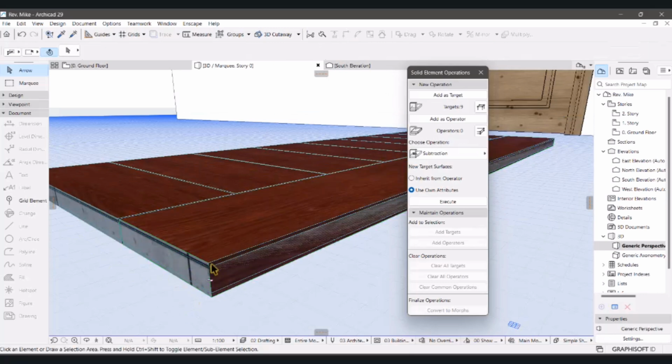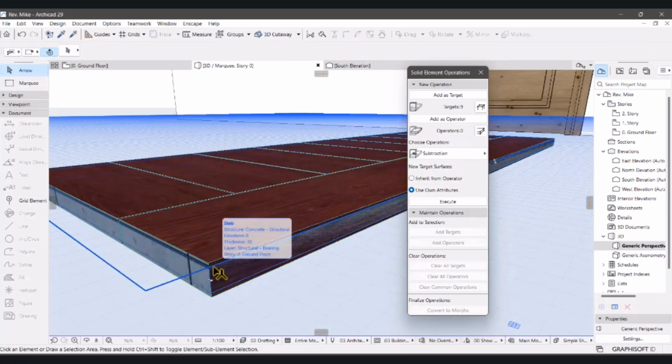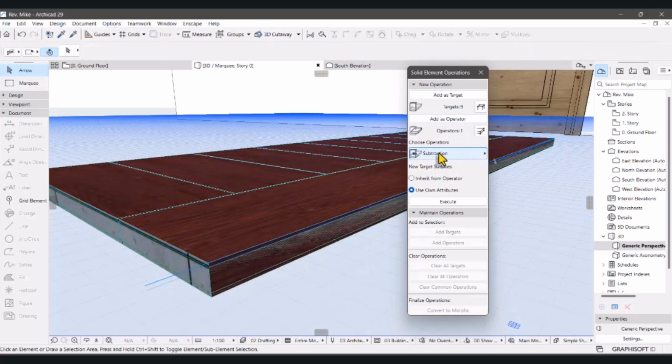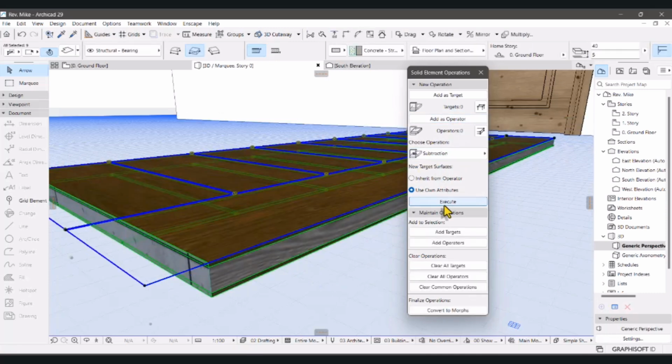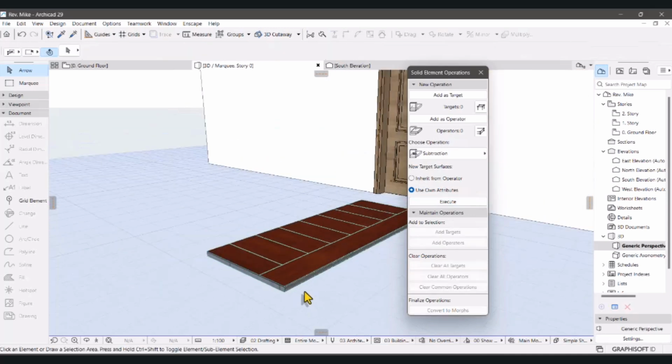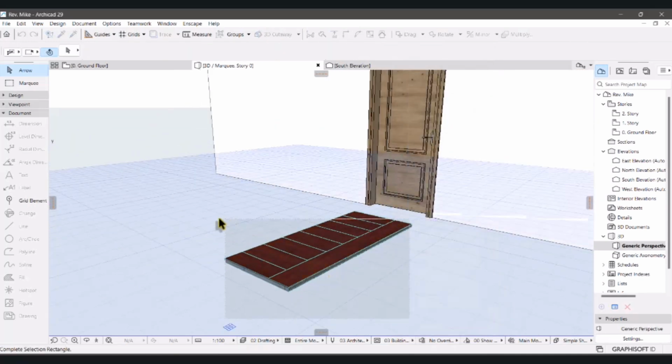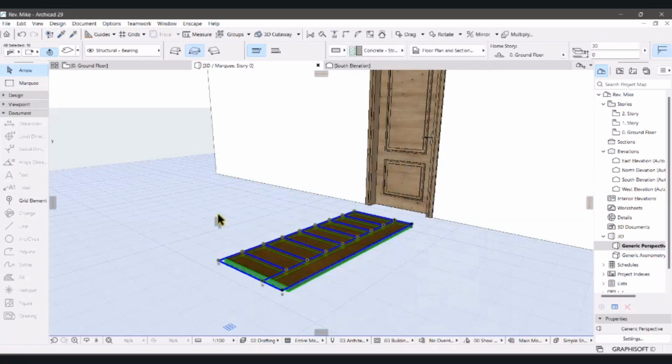Now we're going to select the main slab itself. Choose that as the operator. And then we subtract. What did you see? You can see that the ones intersecting have been taken out.